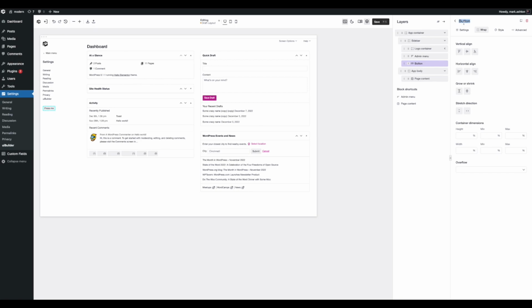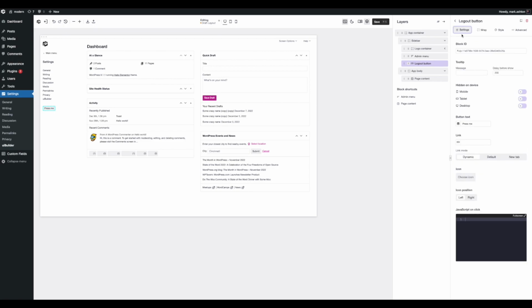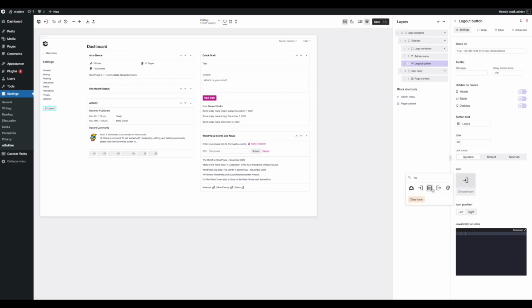Let's give that a name. And let's come in to the settings of this logout button. So let's give it some text. We can just say logout, and let's go for an icon. And we've got a logout icon right here. We can change the position of that icon if you want. And the last thing we need to do to this button is set the logout link. So click this little link icon here, come into the dynamic, and we've got the logout link right there.